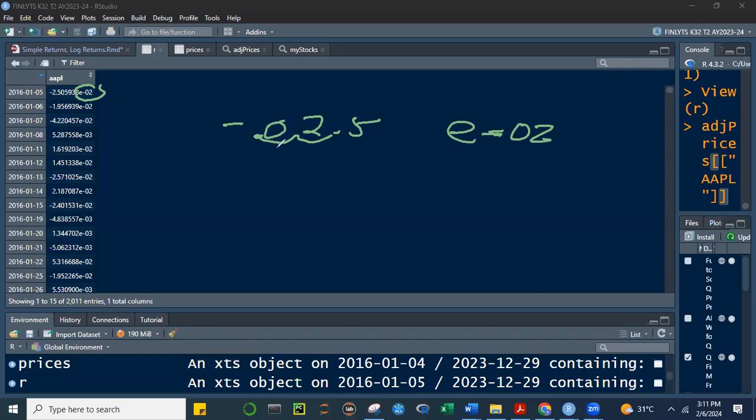So it's actually negative 0.25259, etc. If it's a negative 2, class, you move to the left 2 decimal places. So we can say here that this is 2.5%, because this is actually 0.025. Okay, so then let me close this.